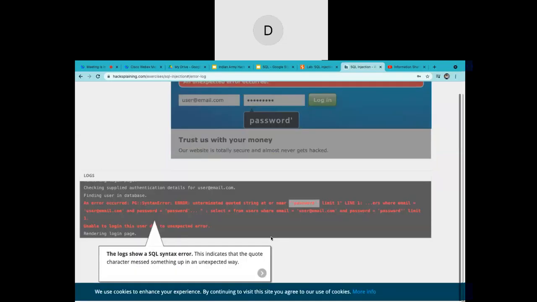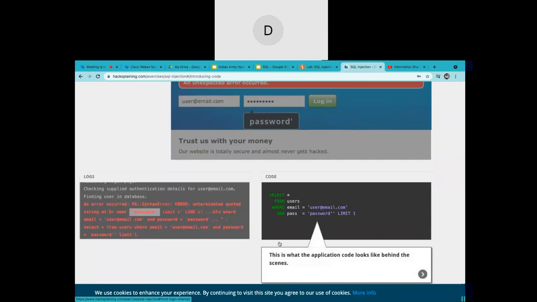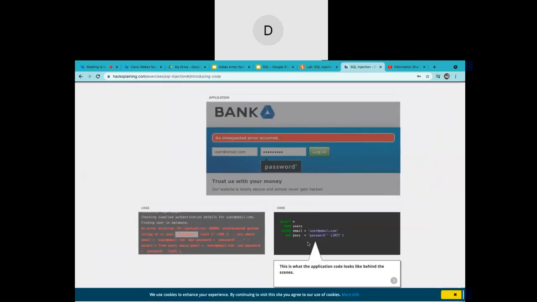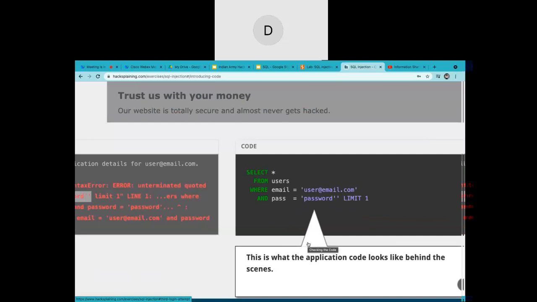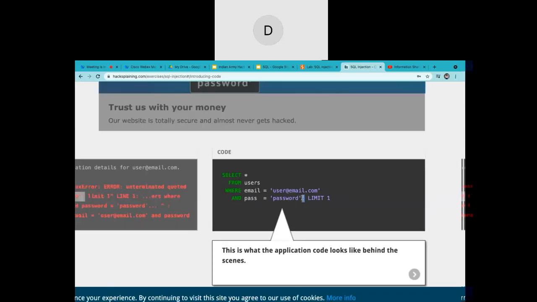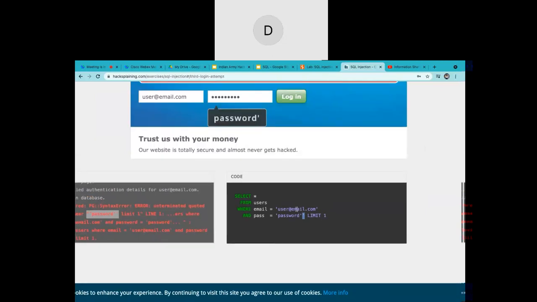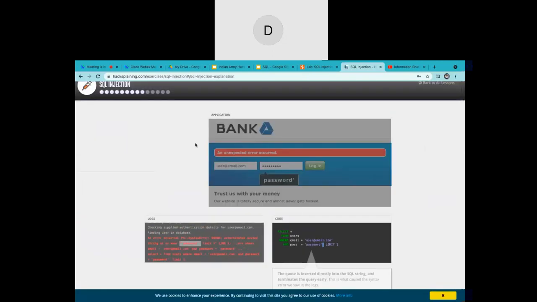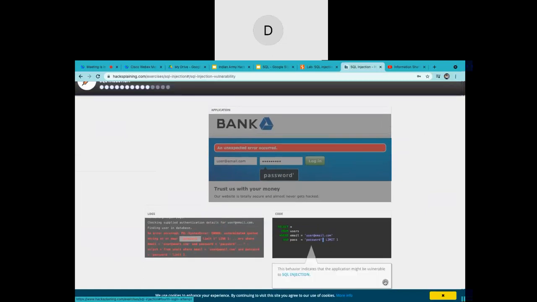Now what next? Here is where you are going to see the logs. They are explaining the query properly so that you can see. The query which tried executing was select star from users, where users is the name of the table, where email equals the email address that we entered, and password equals this password. And you can see this extra single quote. This is what is creating problems for the application. Now we'll go and perform the next steps.